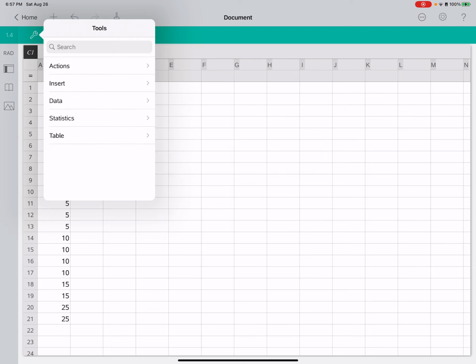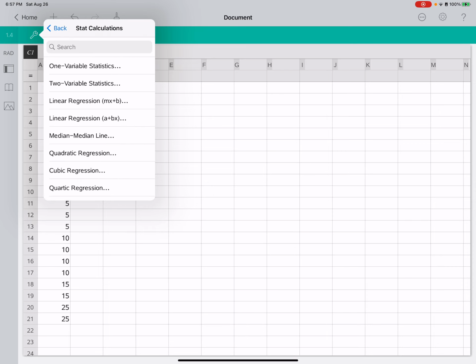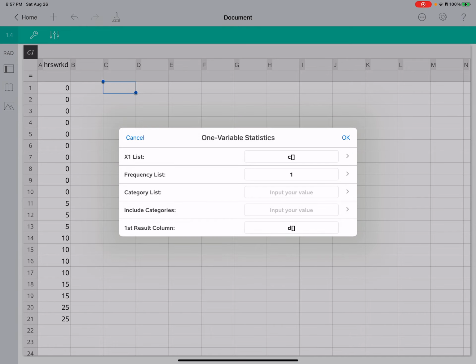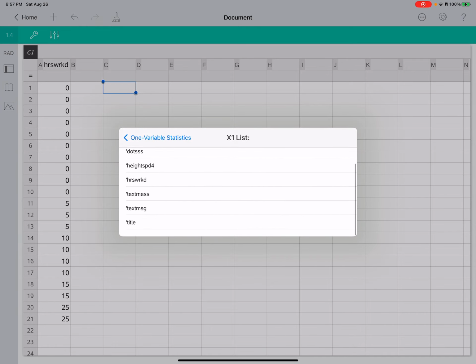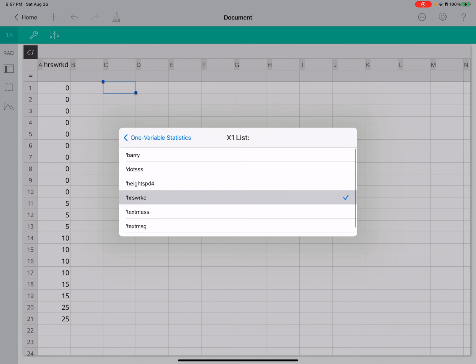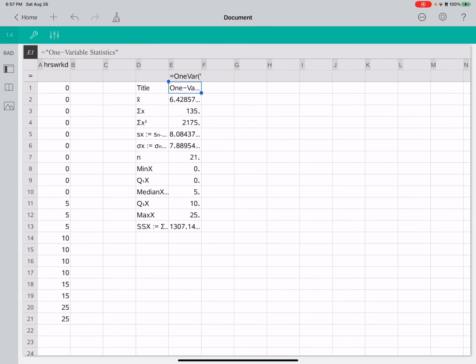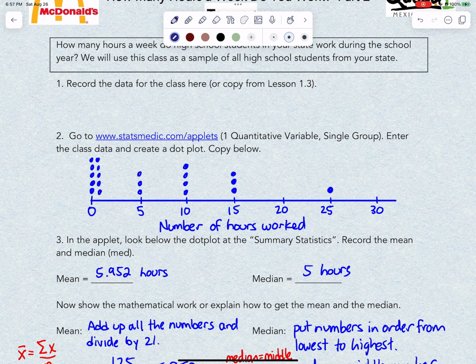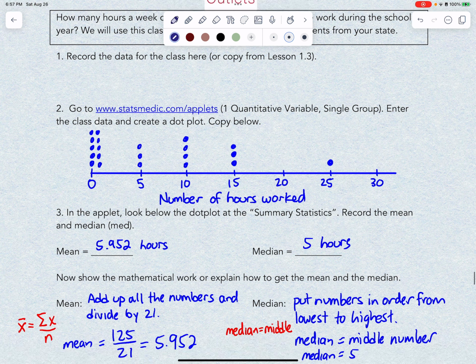So you're going to hit menu 411, which is menu, statistics is 4, StatCalcs is 1, and then 1 is one-variable statistics, one list. And you're going to do the drop-down menu here, and we're going to go to hours worked. Click okay. And you're going to see it's going to give you the mean and the median, which is what it's asking for. So the mean says 5.952, and the median is 5 hours.